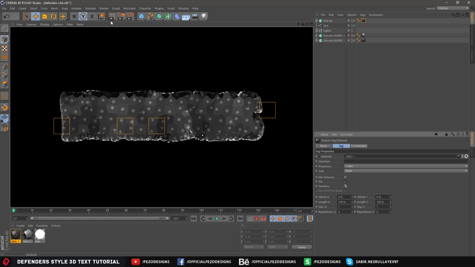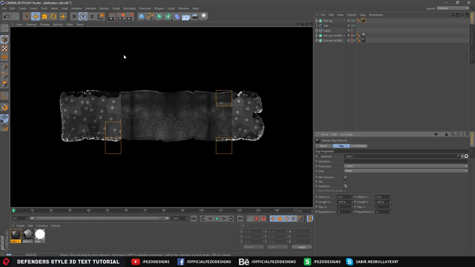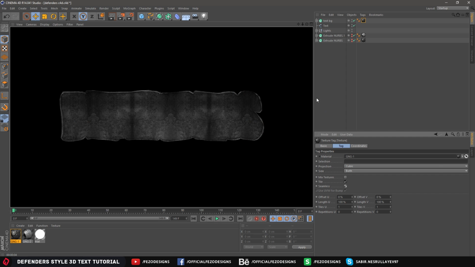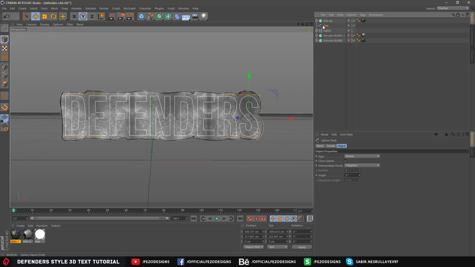If you render it, you will see the difference. Looks great, as you can see. Now we are going to add the 3D effect to the text, and do the same thing.